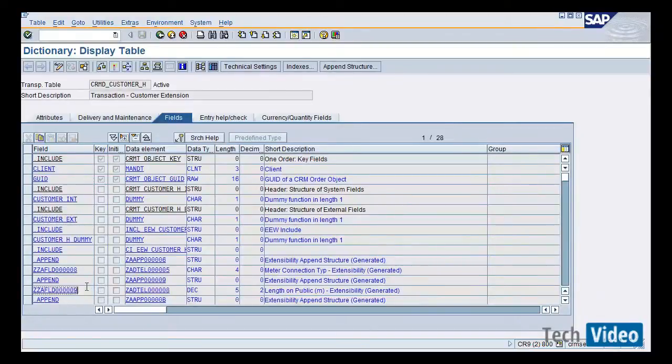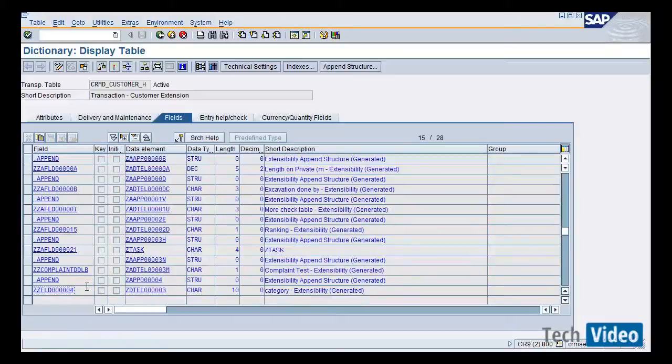So if you see, you can see the field which we added just now. ZZ complaint DDLB is the field label which we have given. In case we didn't give the field label, which is our own choice, then it will generate a field label which is similar to this ZZ AF LD.